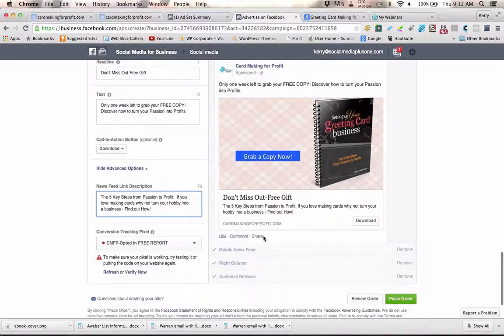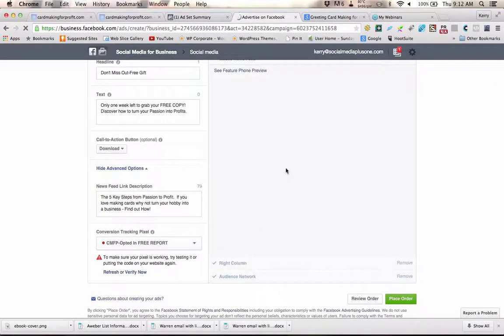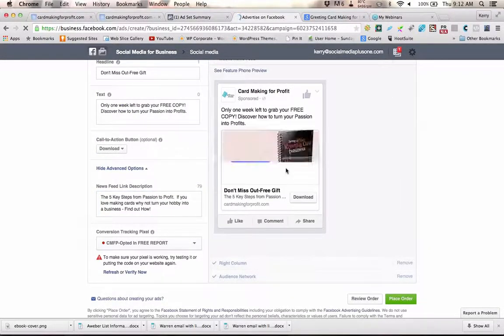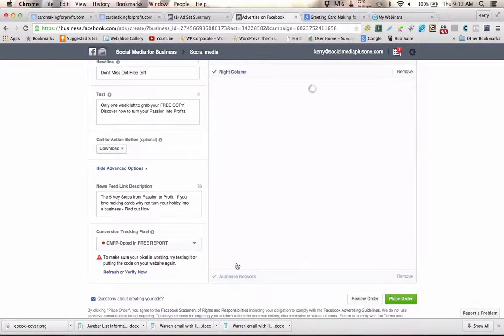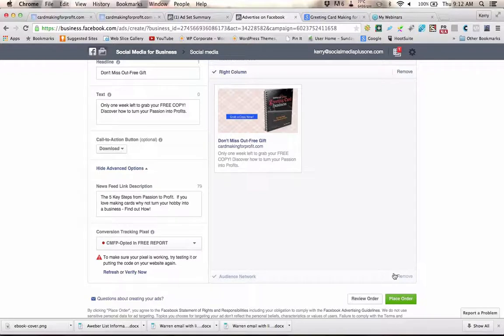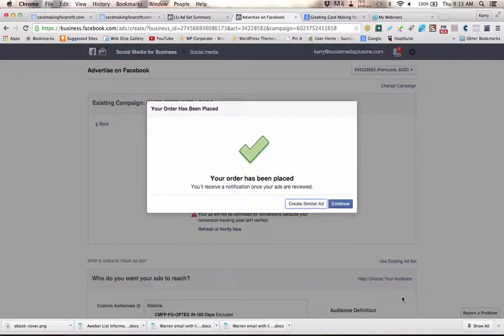Download, so that's what it looks like on mobile. Right-hand column, it is a lot less, but still gives an idea, okay? And place order. Okay, now we're going to just continue through to here.